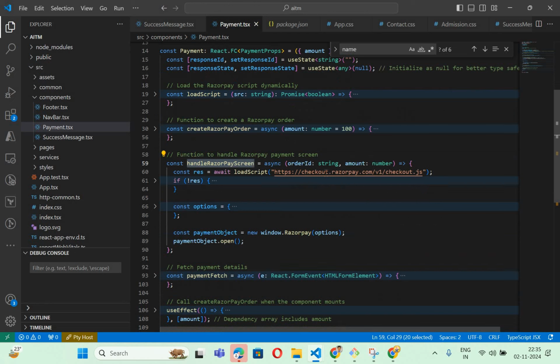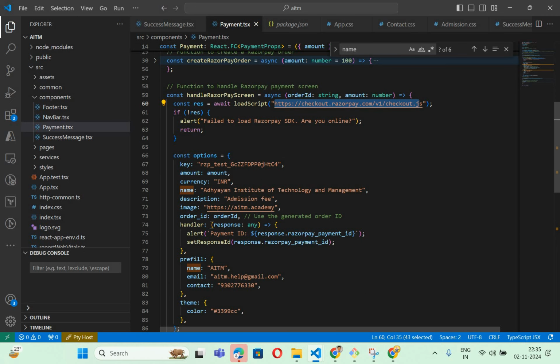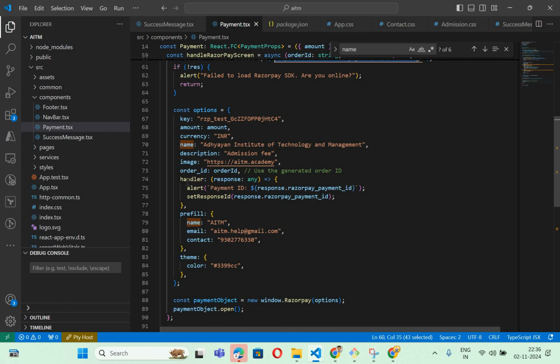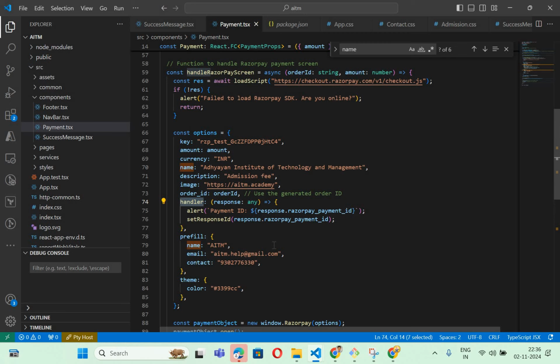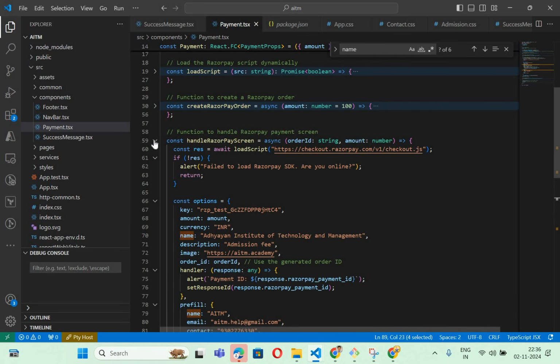Here you need to use this load script and then pass this URL. If there is no result, it should give a message, and then you create the details of your options, you can pass them, but the handler is important here. You can have a look, it is simple code. The important thing is creating these options, and I'm opening the Razorpay payment screen in the window. So this is all about handle Razorpay screen.